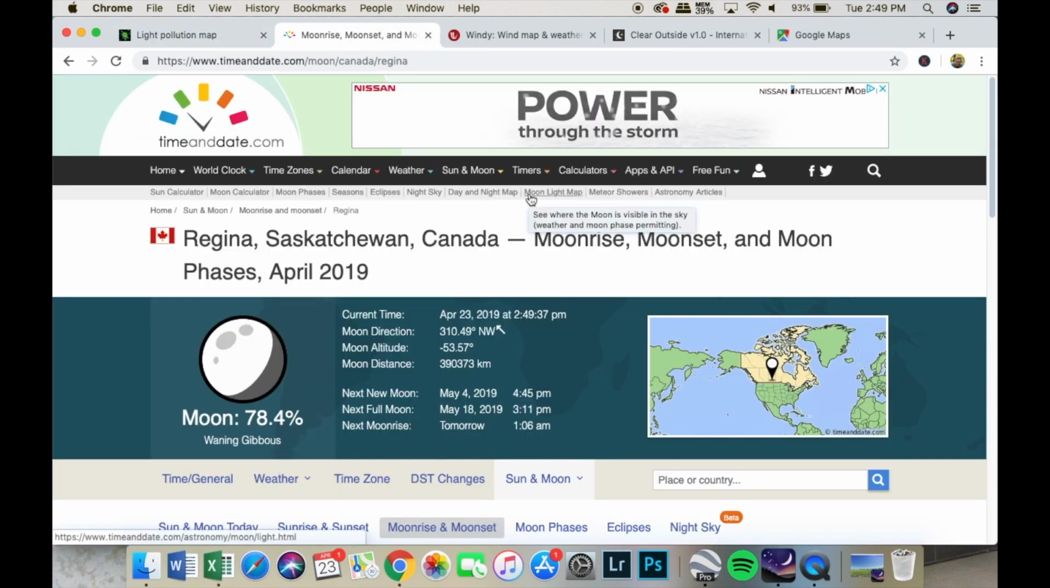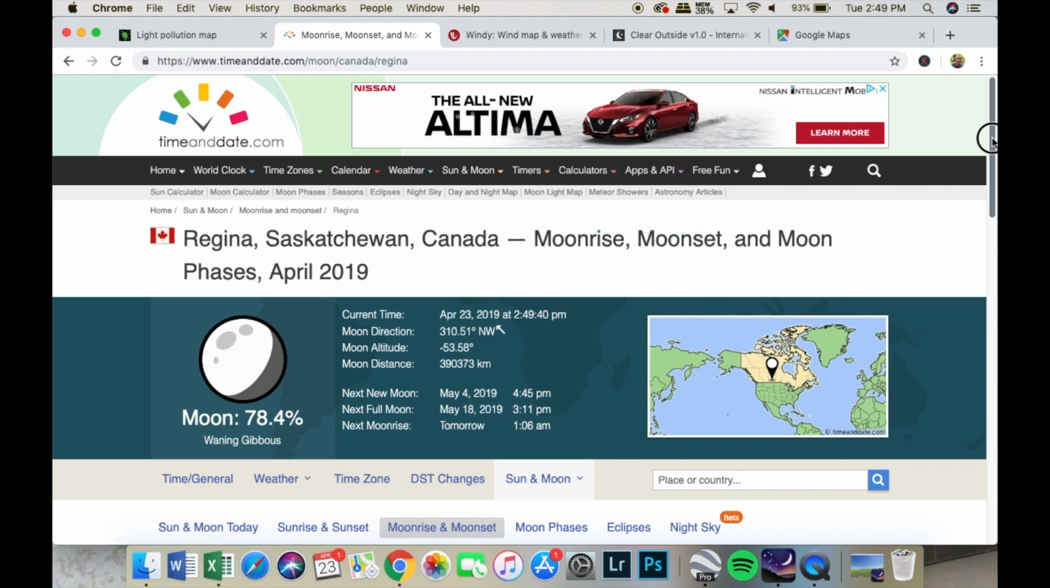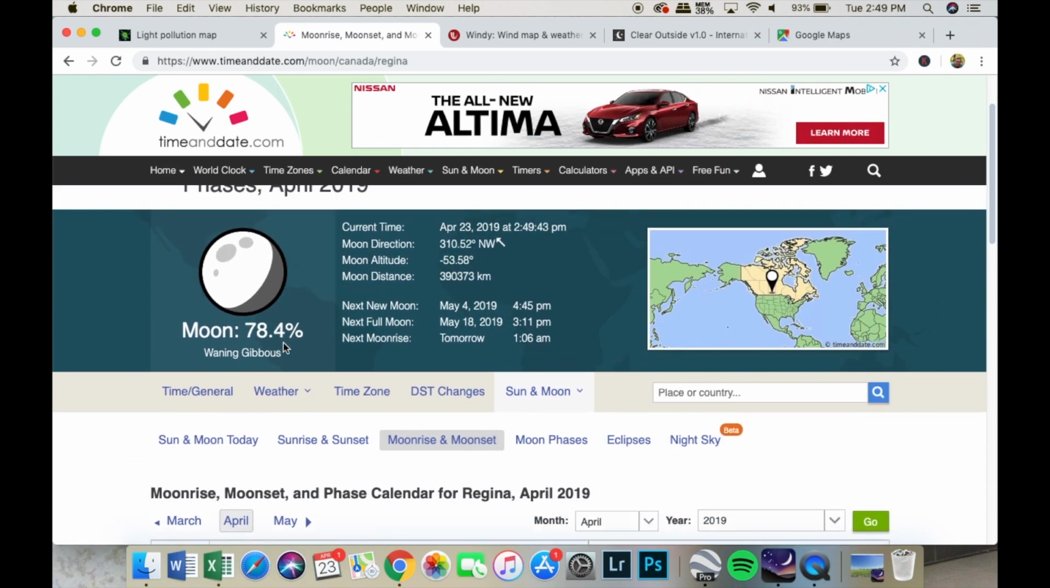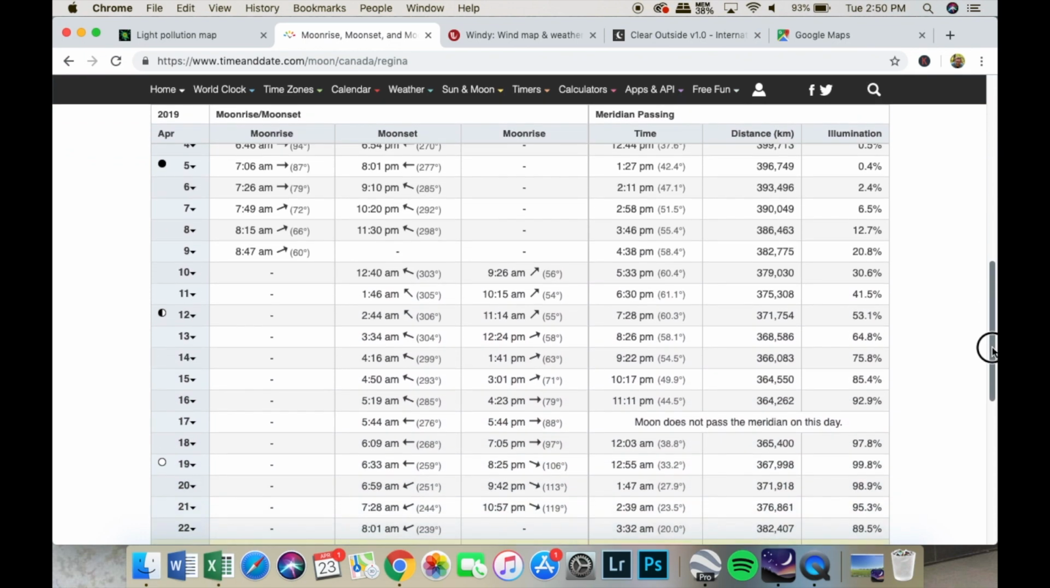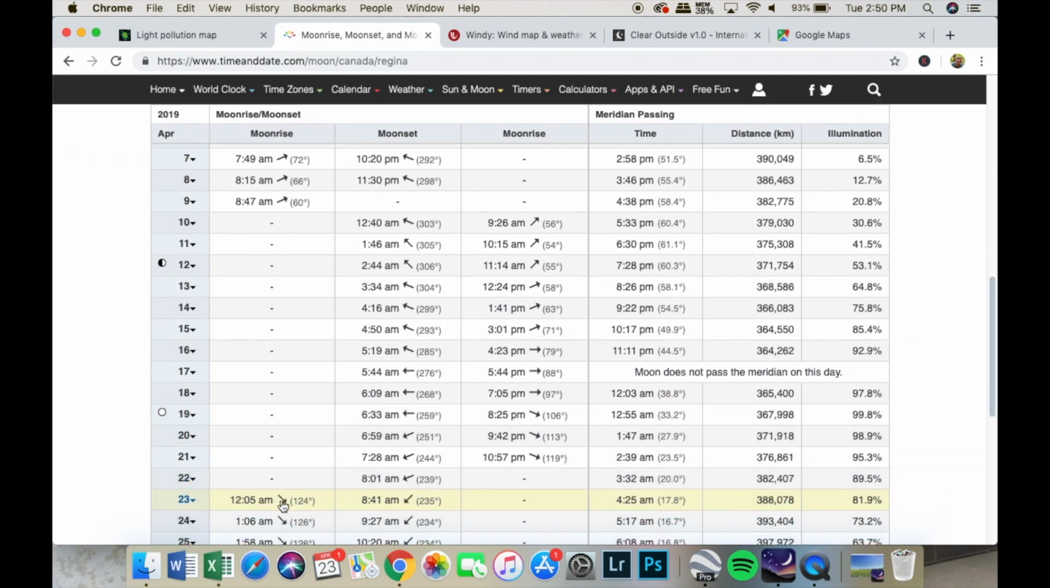Timeanddate.com is what I use on my desktop to figure out moon phase. I can tell you right now, there's a 78% luminous waxing or waning gibbous moon out. So today would not be a good time to go shoot the Milky Way, as it's going to rise at midnight and set at 8 a.m. Unless the core is rising early in the night, that moon's going to be a factor. So not the best time.